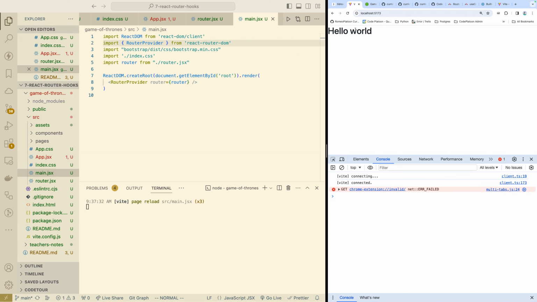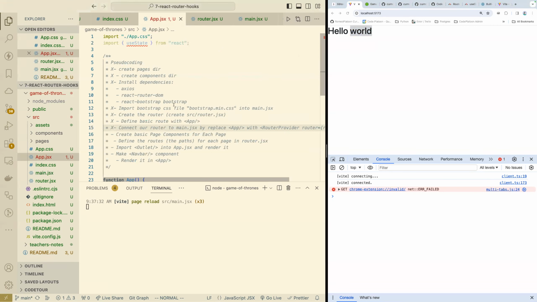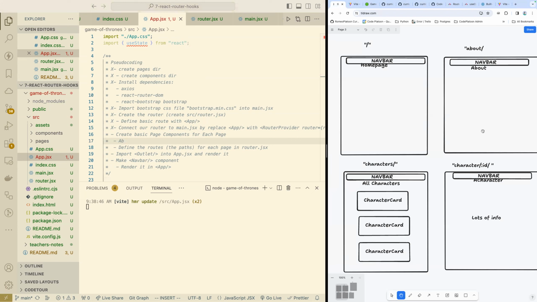Awesome. So now we've come really far, right? Our router is hooked up. It's rendering. We've installed all our dependencies and we've set up our skeleton. And the next step here is to create some basic page components for each page. I suggest we start with, let's see, what are our different pages? Let me go to our tldraw real quick. We've got the about page, the home page, all characters, and a character.